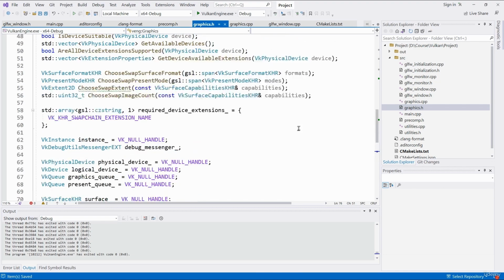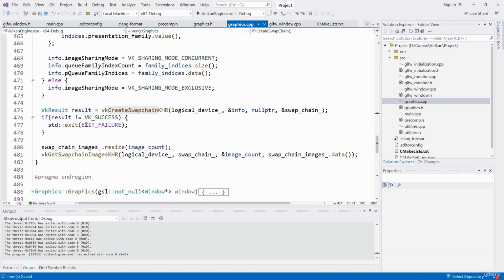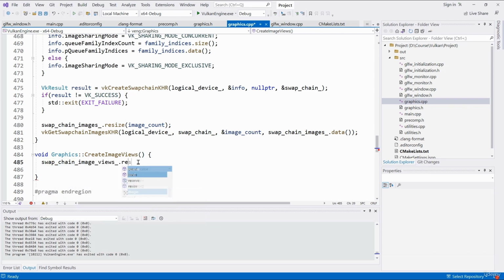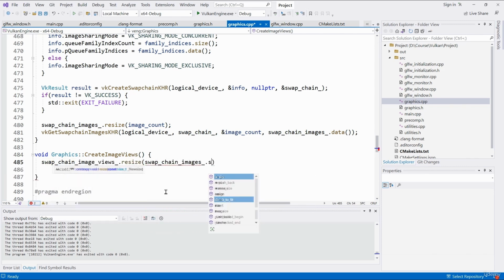We can start by creating a vector member of VkImageView objects. Then we can add a new function called createImageViews. I will also define a body for this function in the CPP file. The first thing I will do in this method is to resize the image views to the size of the swap chain images.